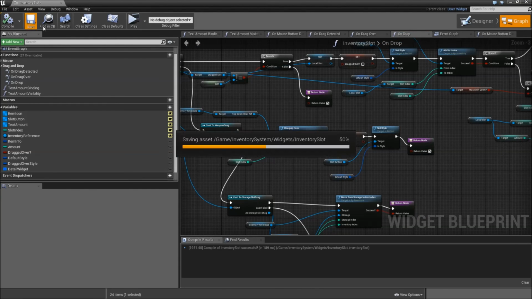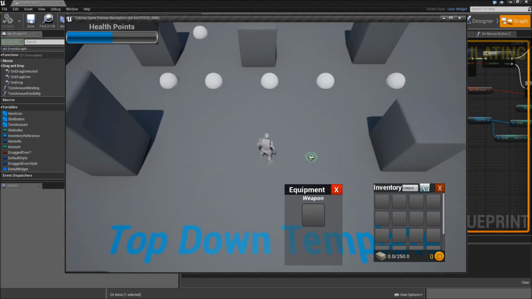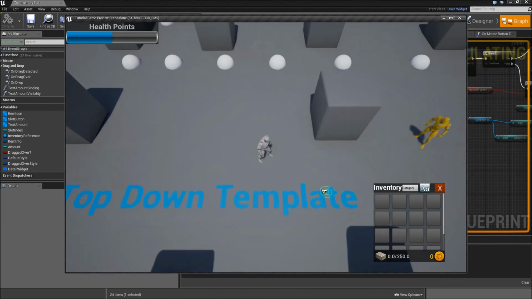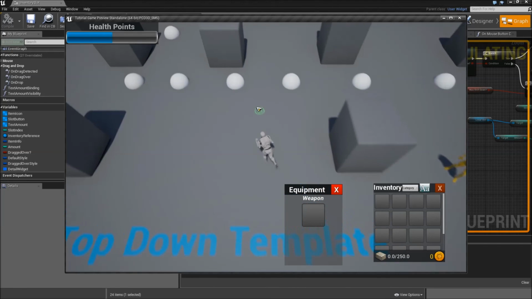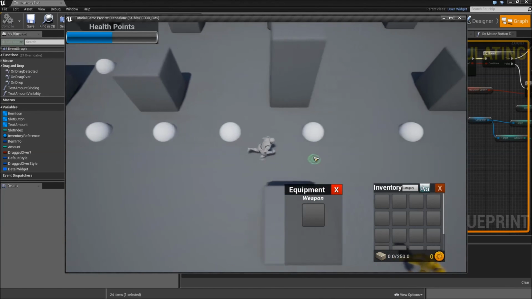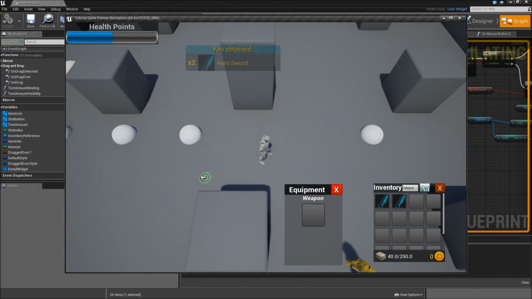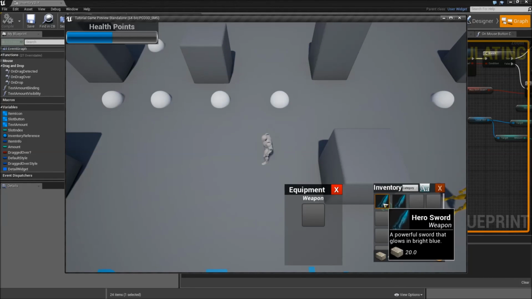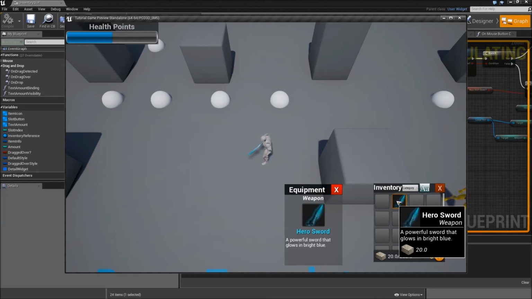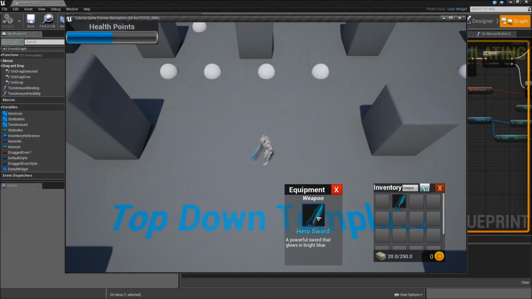Now we can compile, save and playtest. So when we close the equipment here and hit D, it will appear again. We can pick up our hero swords. We can right click then, call equip. Now we can see it updating here. We have a hero sword, a powerful sword that glows in bright blue. If we right click, we will unequip it.